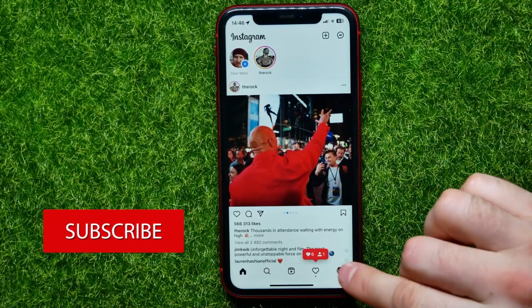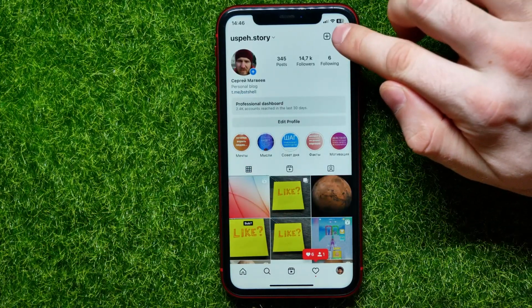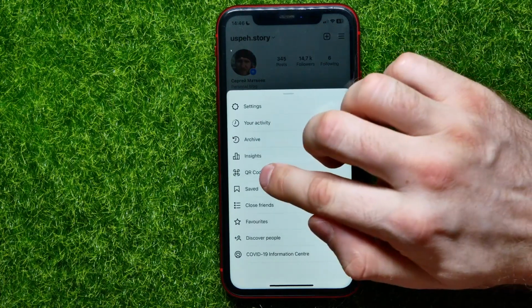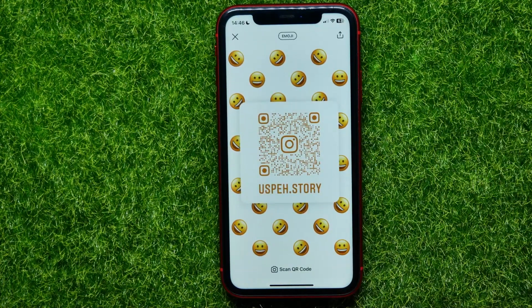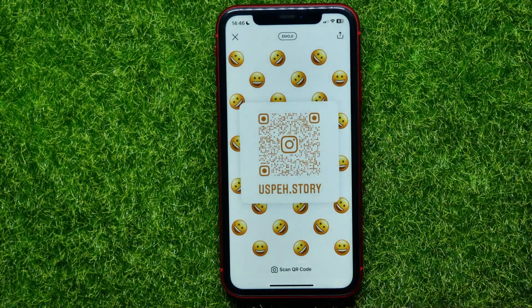All you have to do is right there tap at your profile, then hit at three lines icon, and then tap at QR code. It shows your profile QR code, and now here you can tap at share icon and then hit on copy. So now I have just copied my profile URL link.